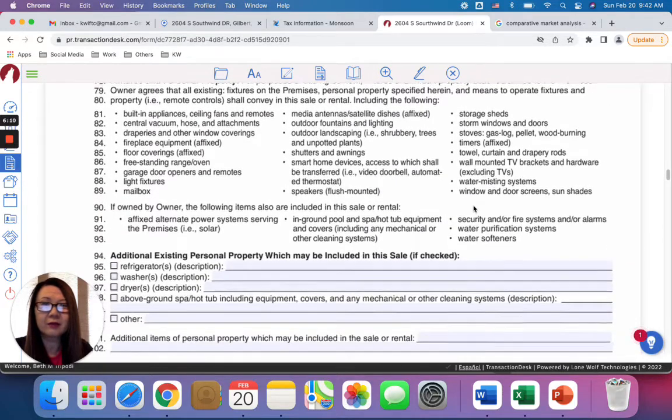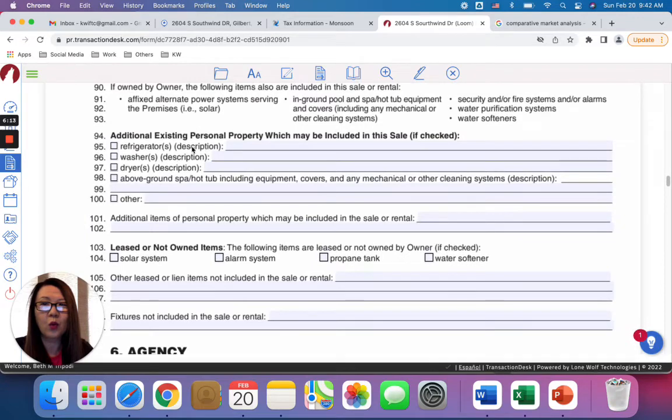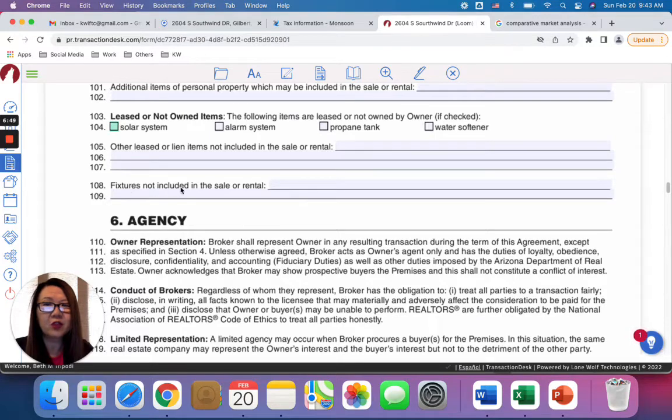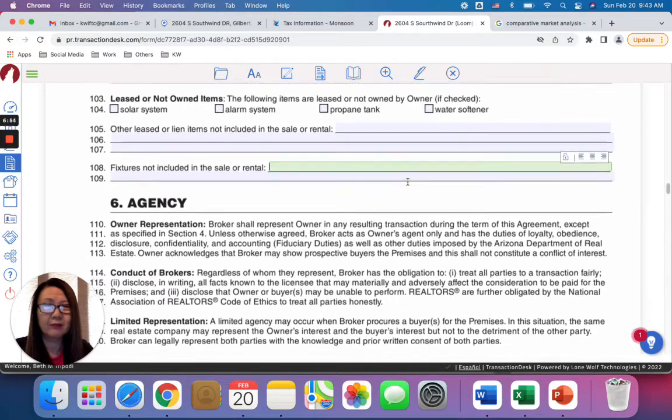Scroll down. On this page, we're going to check all the items that are included or excluded in the sale. In this case, we'll check refrigerator, washer and dryer. If there is a detailed description, you can put the model number or the description of the items over here just to be super clear. Please pay attention if there is a leased solar system. If there is, you should check over here. If there are any fixtures not included in the sale, we need to specify them in this section.